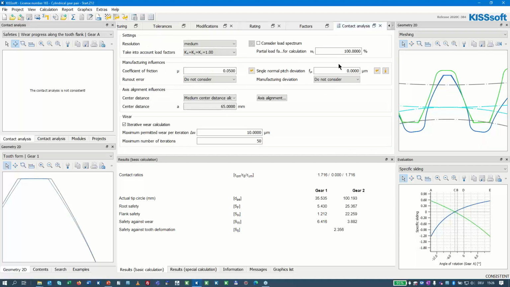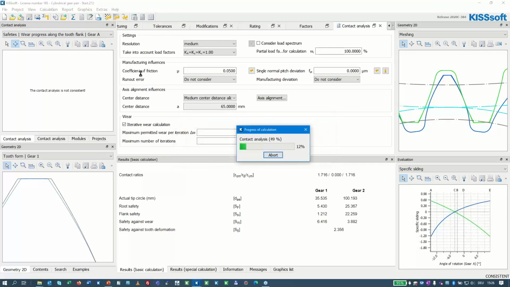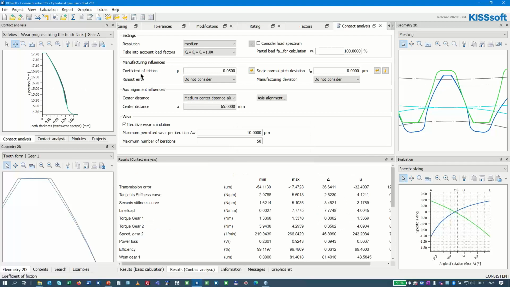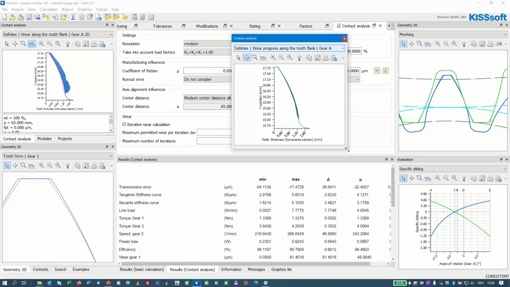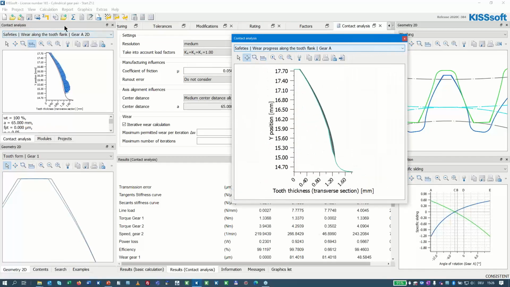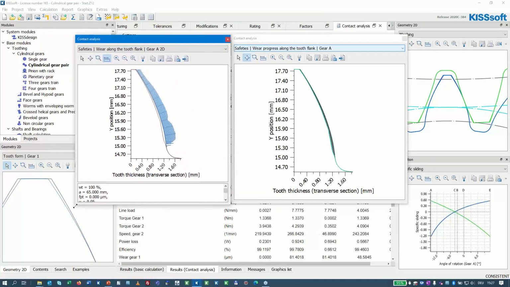I now want to see what is the effect on the wear. I rerun the wear calculation, and since now I have a tip relief applied, the pressure distribution on the flank will be different. Therefore, my amount of wear will be different, hoping for a lower amount. Again, if you look at the graphic, we can see by naked eye that the situation has again improved, that the amount of wear here is even less.